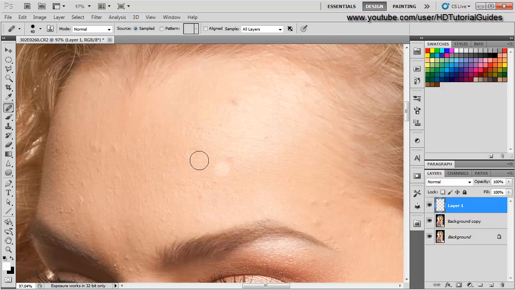Now, there's different ways you can do this, but the method I use is I always follow the light. See how there's a bright white spot around here? Make the brush smaller. You don't want the cursor to be any bigger than the actual blemish. So I sample right here. Just simply go over it.